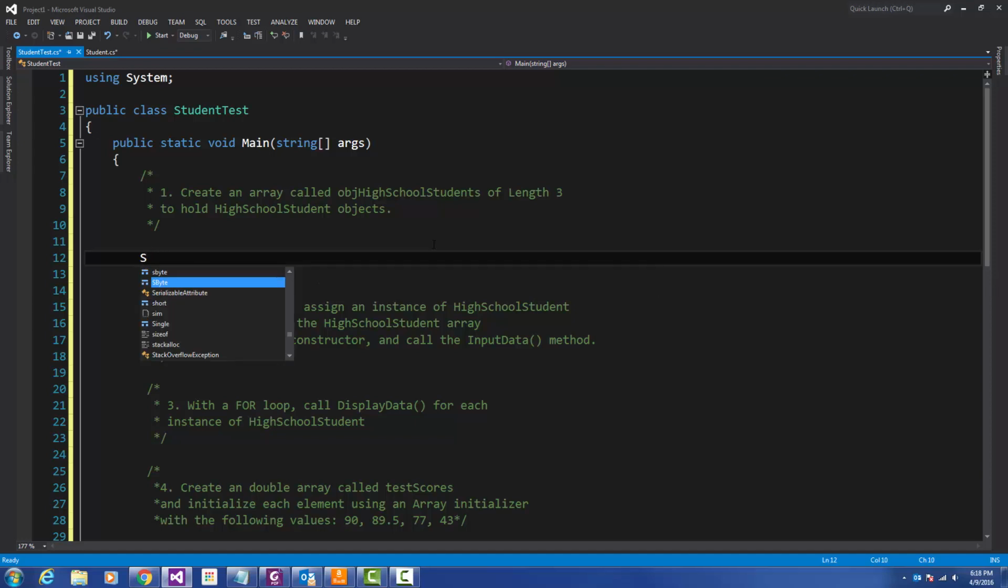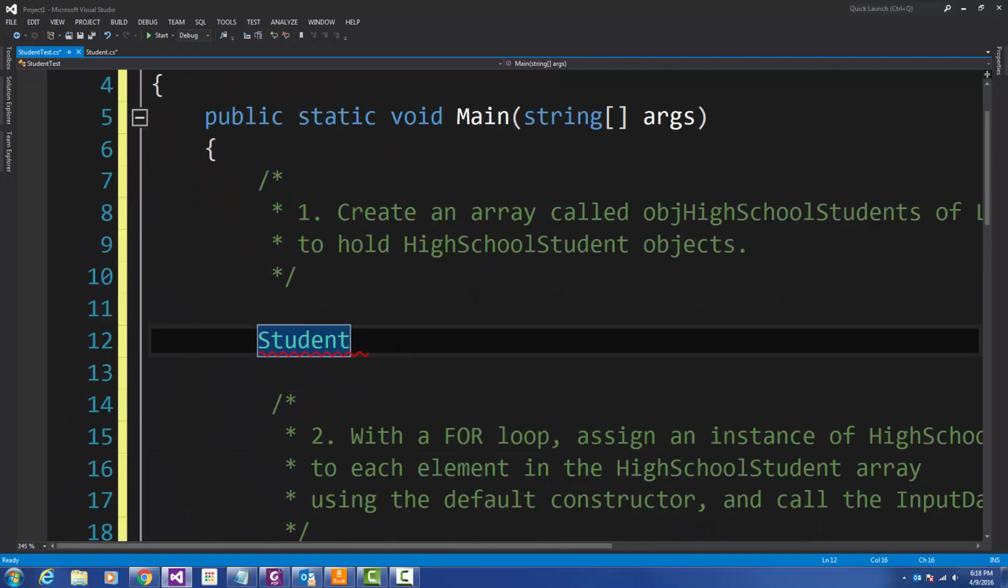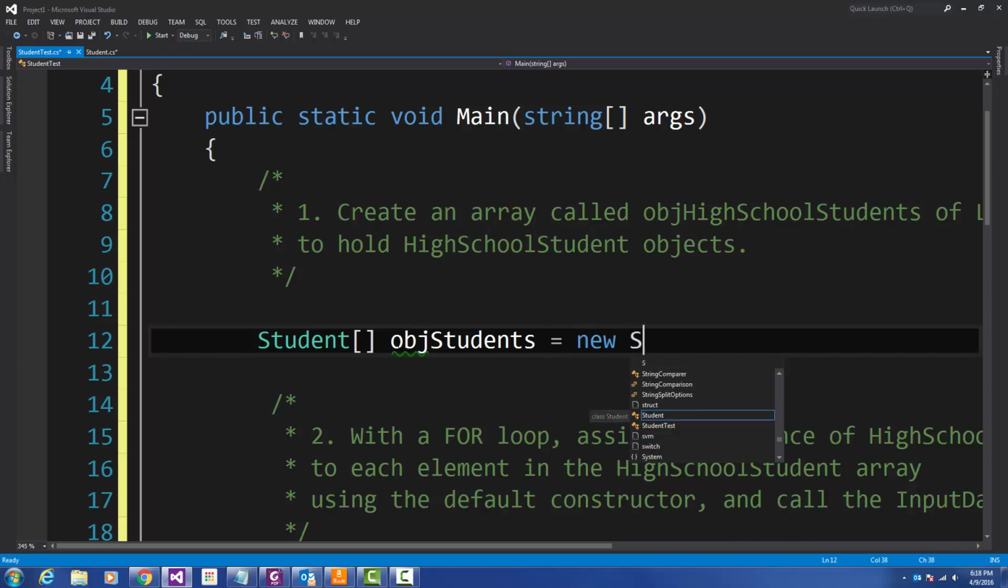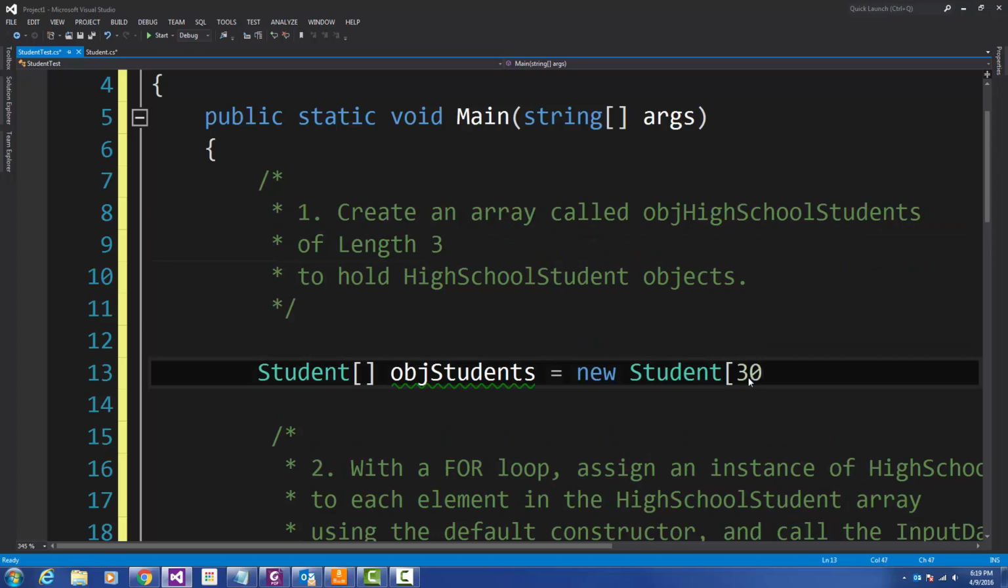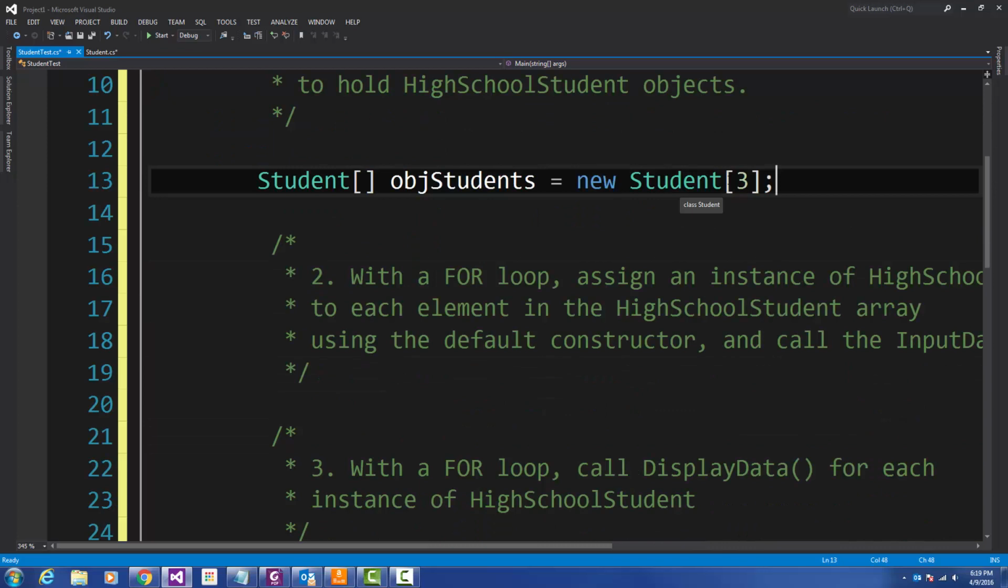So we have our class called student. Let me zoom in a bit. Okay, so I have my student class. I'm going to set up an array. It says to call it obj high school. I'm going to take out the high school. I'm just going to do obj students, and I'm going to set it equal to a new student array, and set the size like it says here. It says to set it to length 3. Okay, so now I have my array called obj students, and it's of size 3.